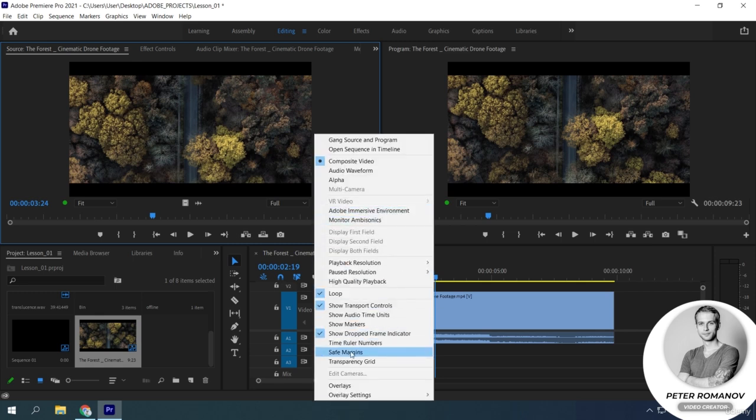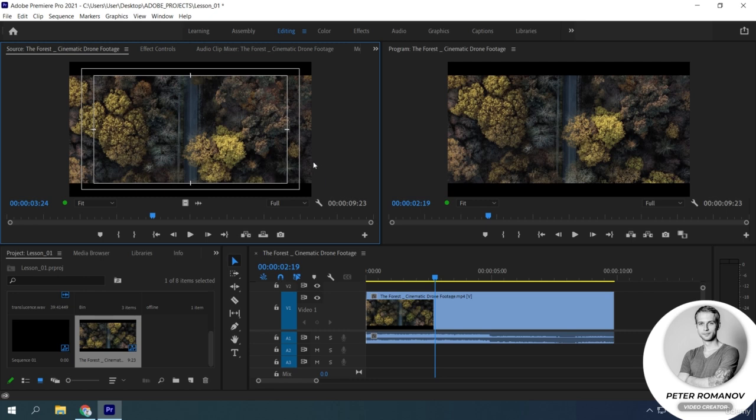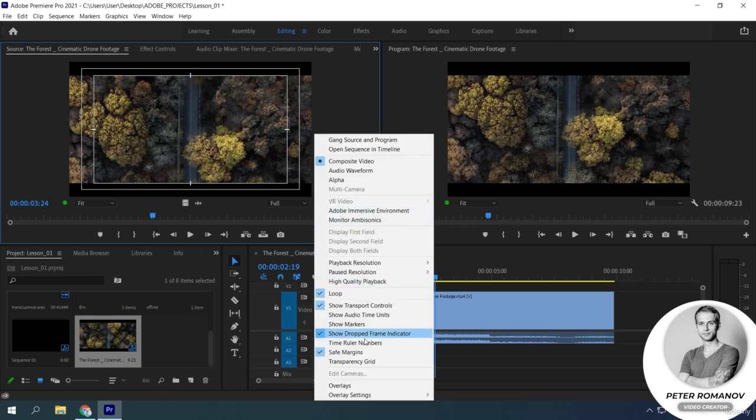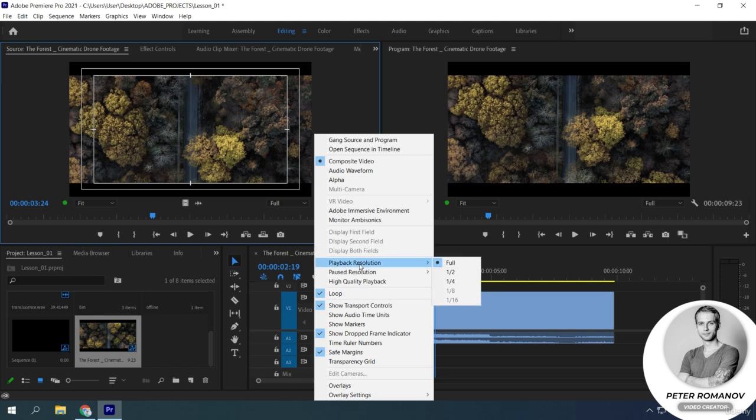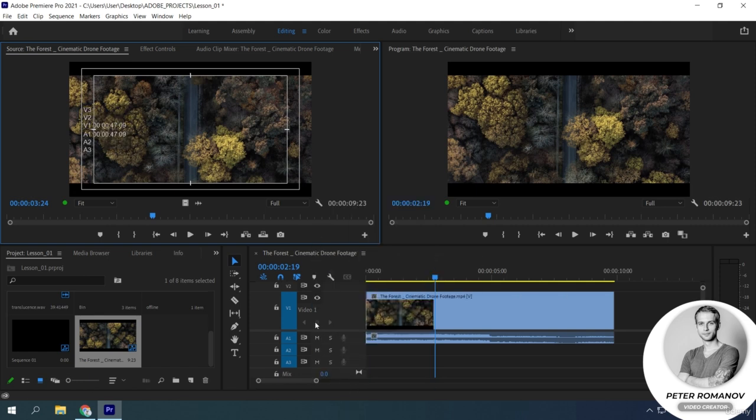Safe margins are limits for the safe display of titles on television. There is a transparency grid. Finally, we should pay attention to overlays. It's a feature with which you can display any service data, such as markers, timecode, etc.